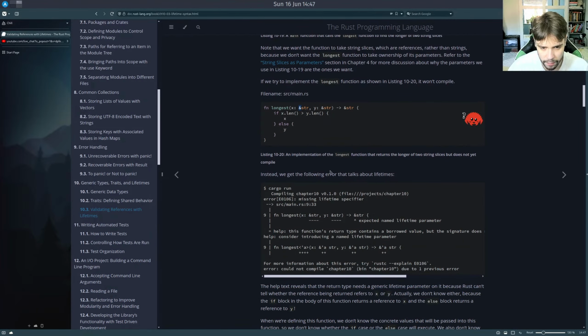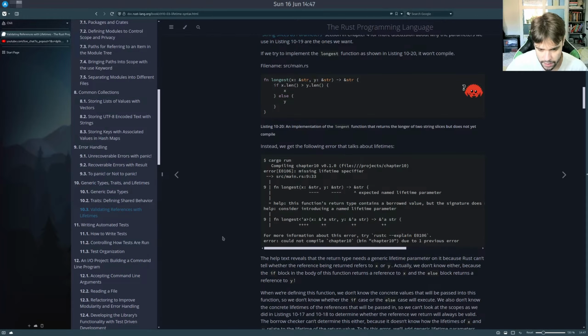However, what do we get here? What is the compile time error? Expected named lifetime parameter. The help text reveals that the return type needs a generic lifetime parameter on it because Rust can't tell whether the reference being returned refers to x or y. Actually, we don't know either, because the if block in the body of this function returns a reference to x and the else returns a reference to y. So it's like you need both. Right, I see. They both need to live that long.